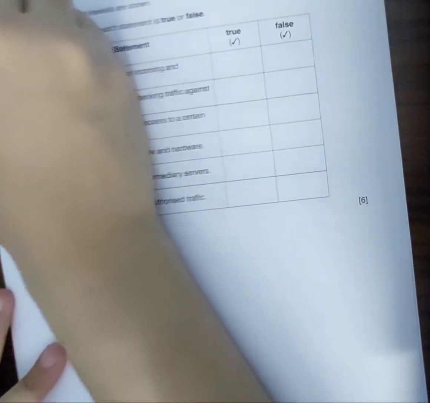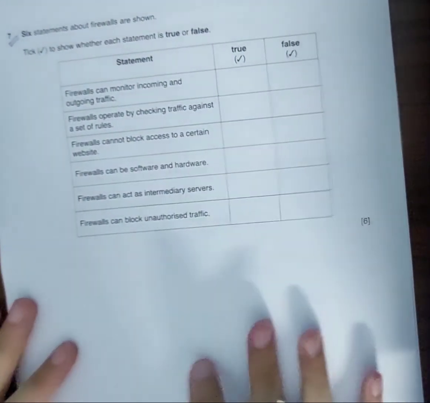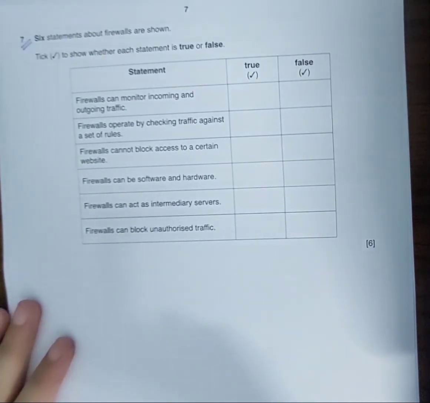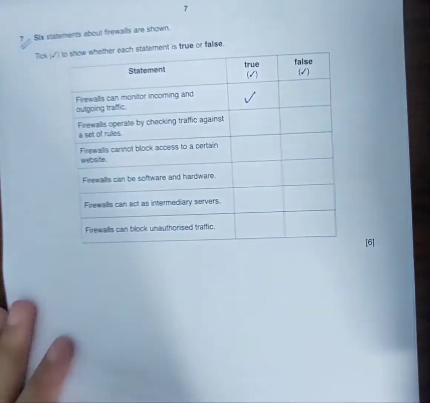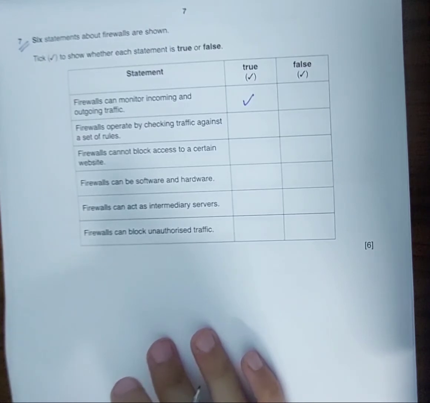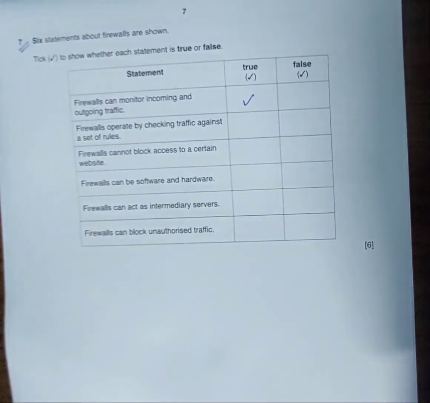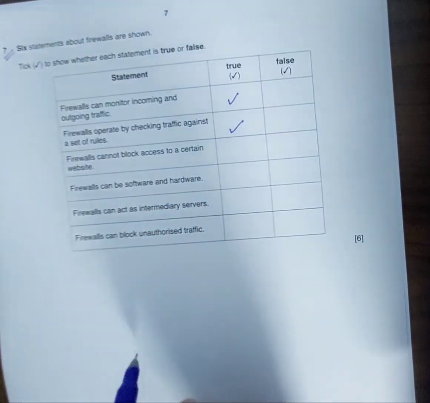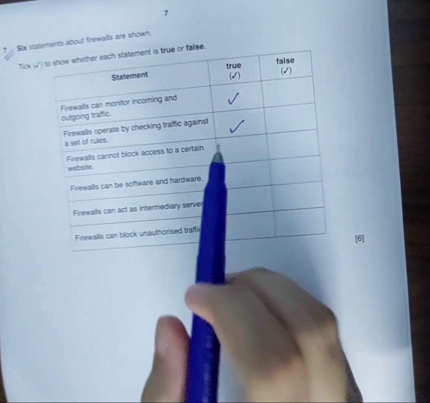Okay, now this is question number 7. 6 statements about firewalls are shown. Tick to show whether each statement is true or false. Okay, let's see. Firewalls can monitor incoming and outgoing traffic. Yes, it is true. Then firewalls operate by checking traffic against a set of rules. Yes, because we have learned that it sets criteria for traffic, so against a set of rules.